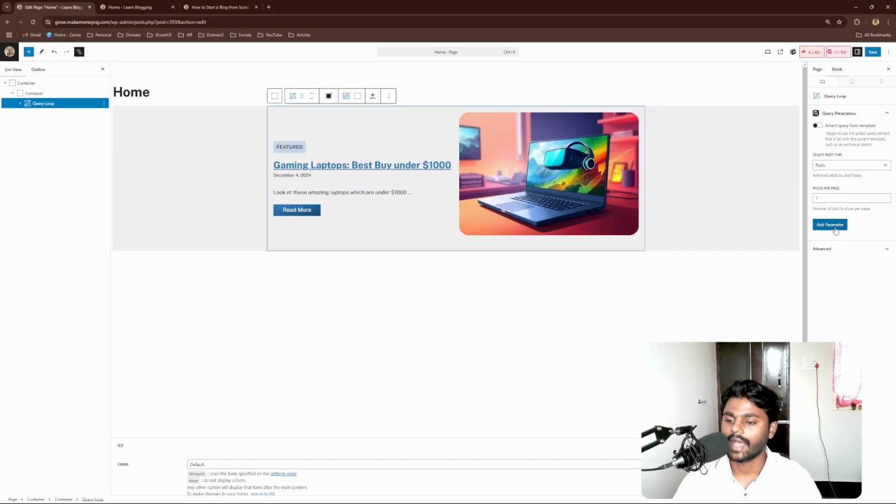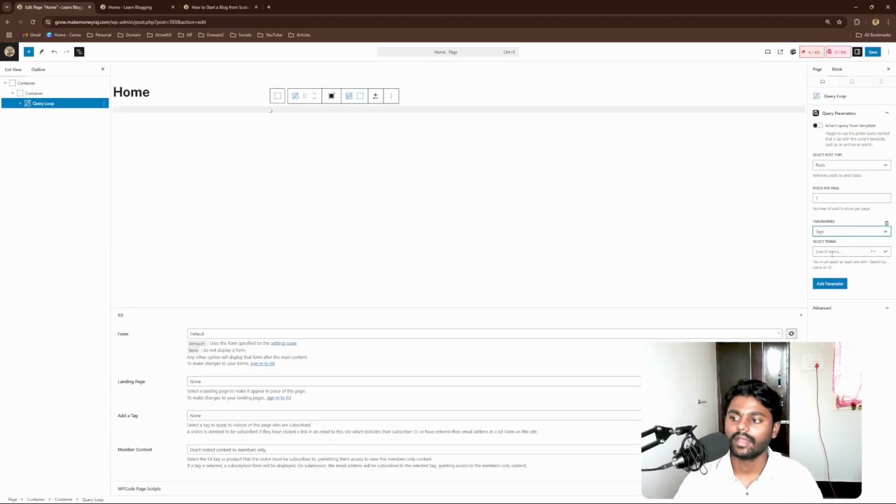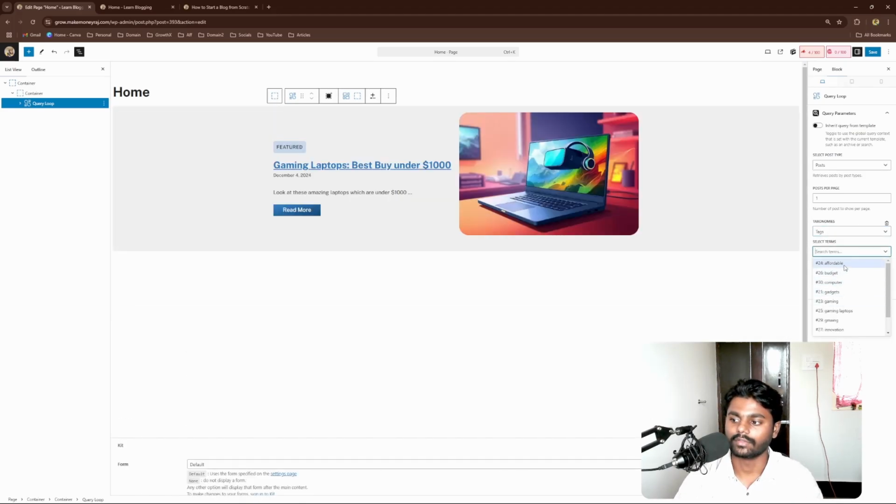Here you will have add parameter. Let me just confirm. Yeah, so you have the option add parameter. Click on add parameter, and then you have to select the taxonomies, and under the taxonomies you need to select the tags, and then in the search terms you can select any single thing. Whatever tags you want, posts with those tags will show up here. I'm going to leave it default.